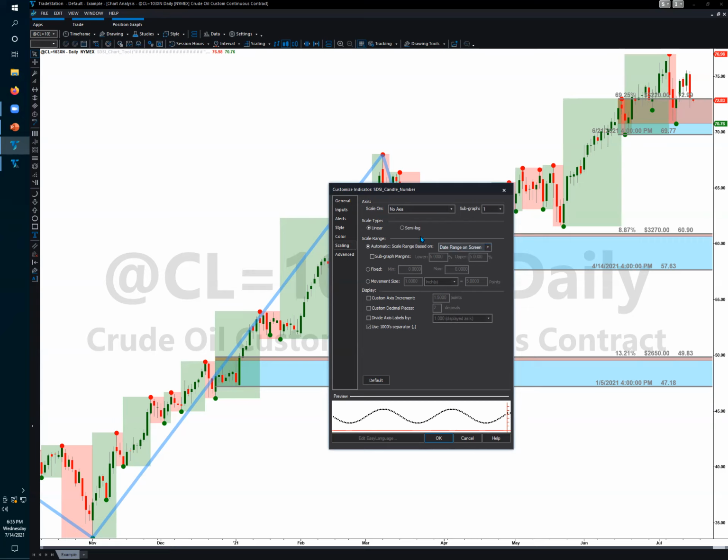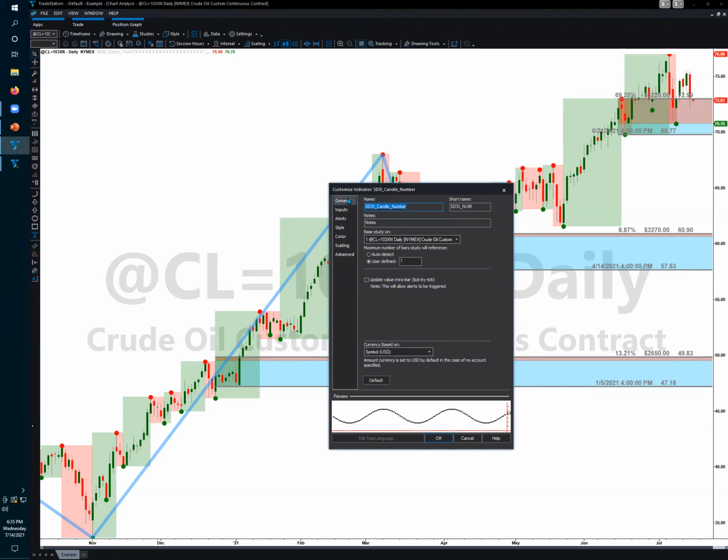Now we're going to go to the general page, and we're going to make sure things are set up correctly there. In this first section here, where it says maximum number of bars study will reference, we want to see user defined selected. And in the box here, we would like to see this set to 1. So if it's not, you can go in there and change that.